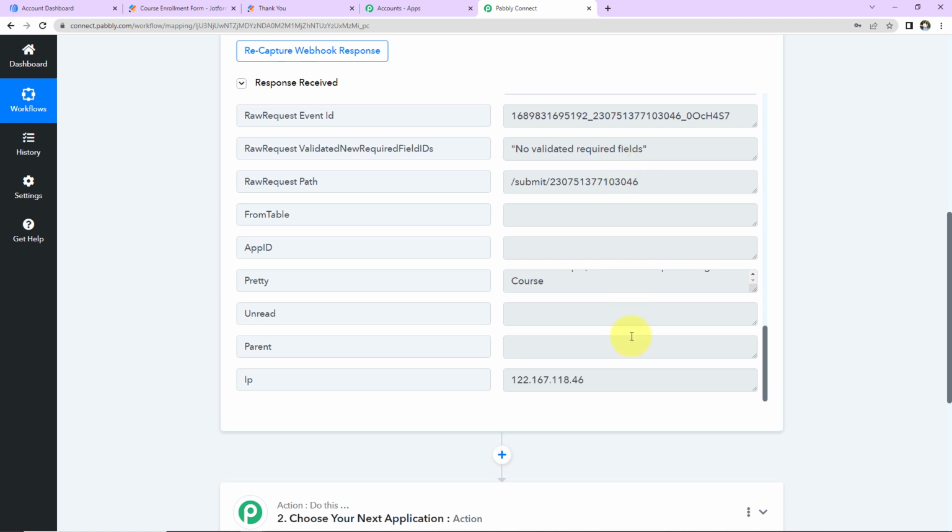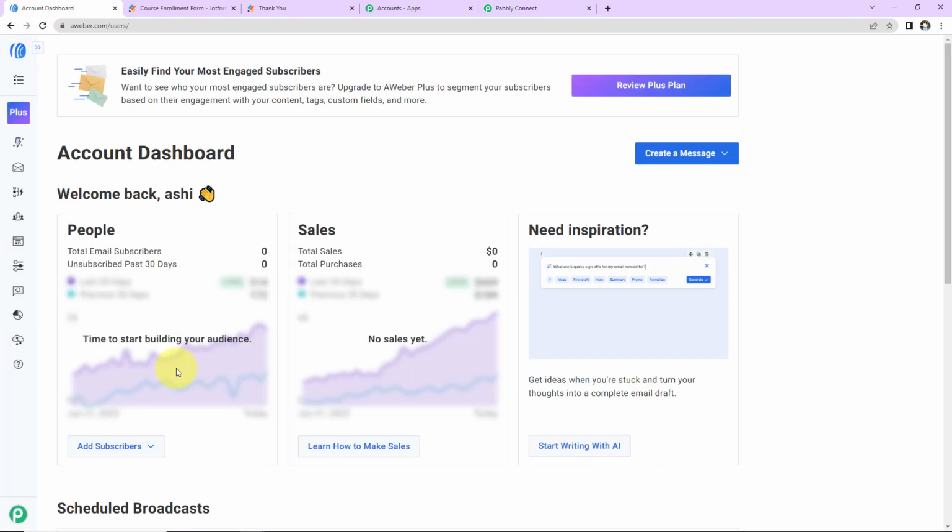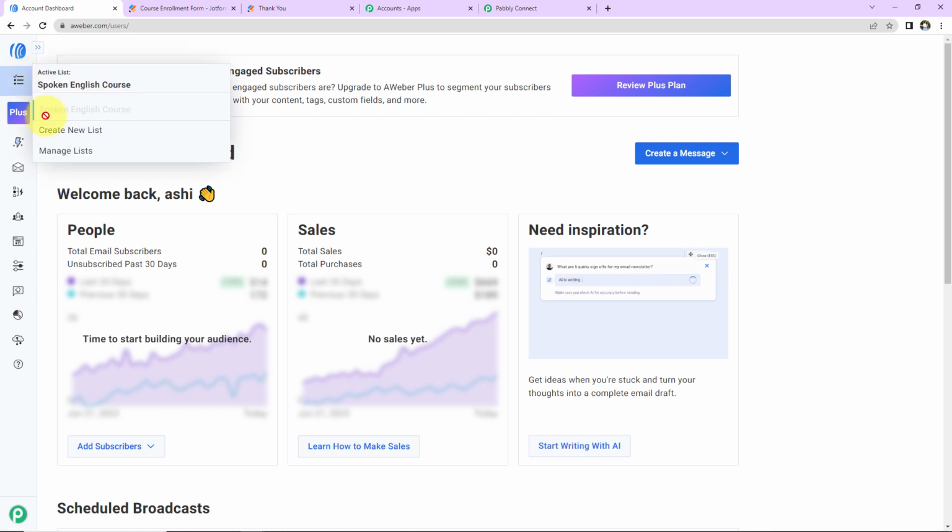Now once I have received this information, I want to create this user as a subscriber in AWeber. Now before I do that, I'm going to take you to my AWeber account. Now here you can see there is list selection. I'm going to take you here. So here you have got different lists in which you wish to create the subscriber. Now here you can create as many lists as you want. Since this is just a test account, so I have created just one list. Now when you have a paid account, you can create as many lists as you want.